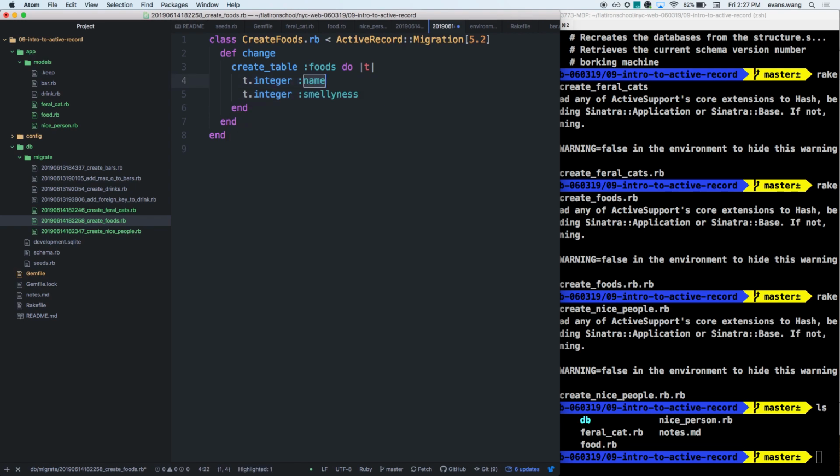The foreign key. The primary key is the auto-incrementing thing that starts at 1, and every time you make a new one, it's 2. You make a new one, it's 3. This is the foreign key. And then what would I want to call this? Feral cat ID.